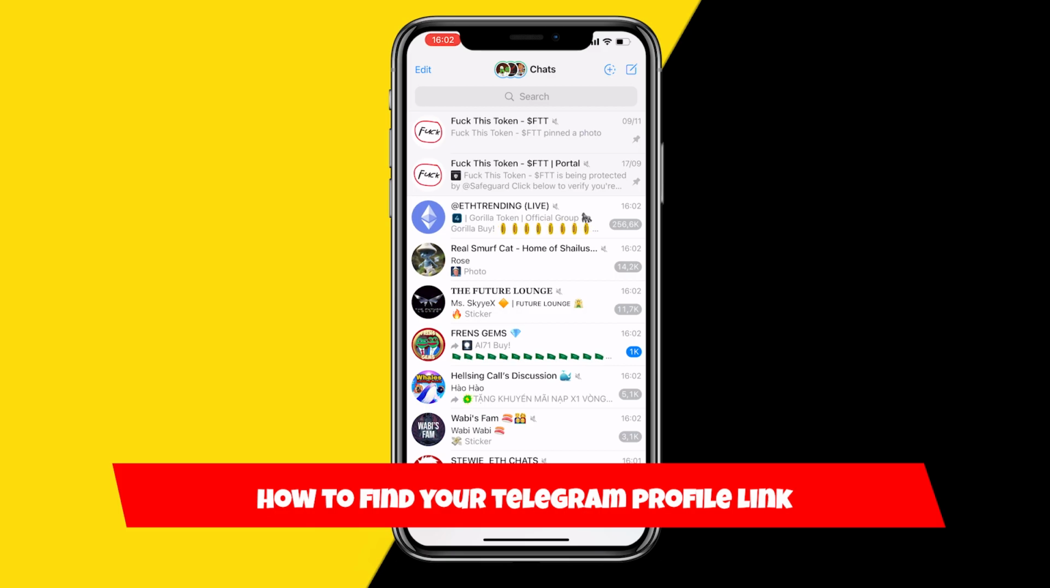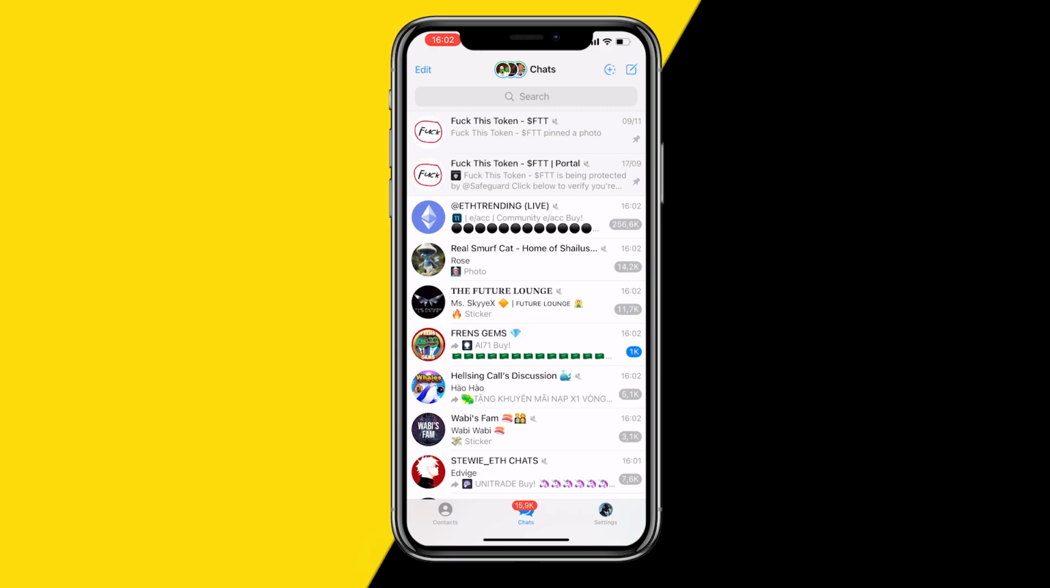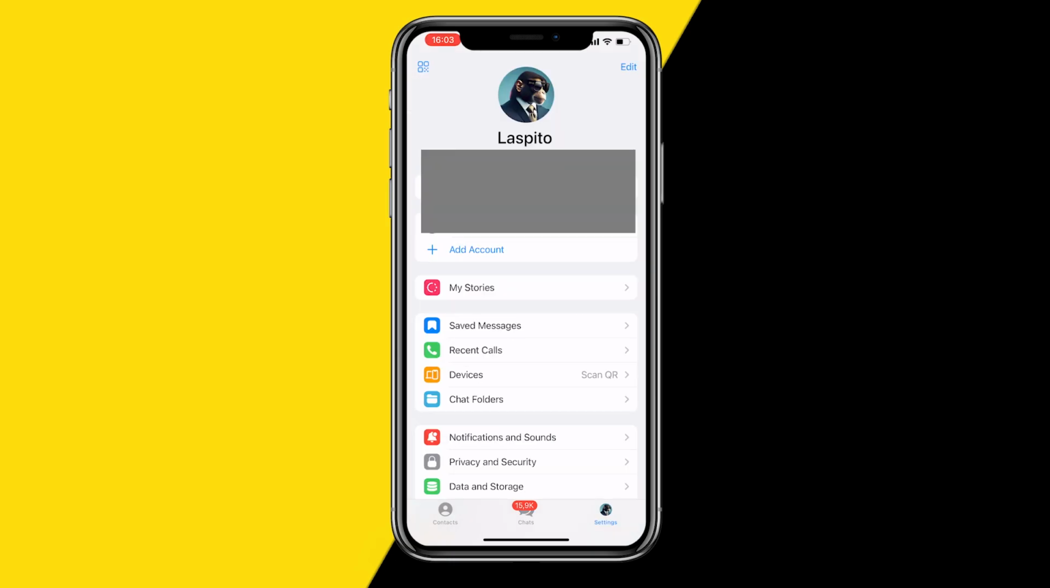So in order to find your Telegram profile link, literally all you need to do is open your Telegram app, and then what you want to do is click over on settings at the bottom right corner of your screen.